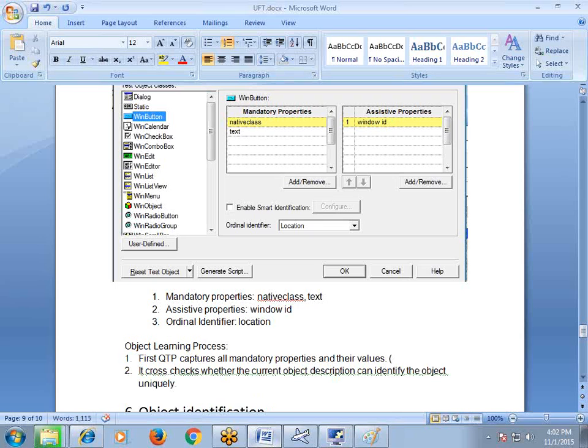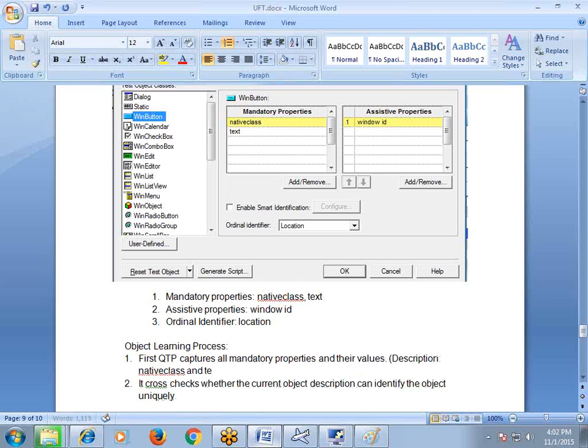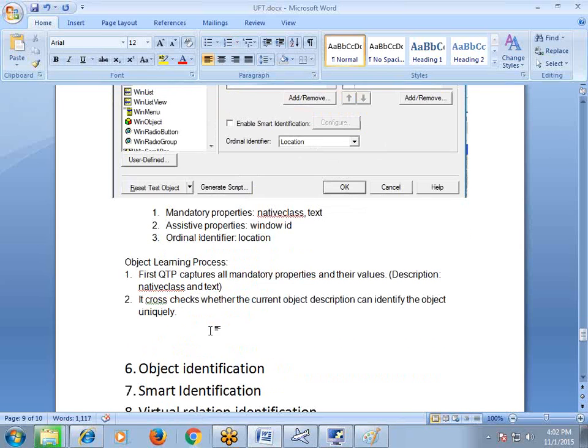So what is the description now currently? The description should be native class and text. Only these two properties will be captured in the first step. All mandatory properties means these are the mandatory properties. These two are captured, and these two properties are able to identify that help button. That's it. So what will it do? It will stop the learning process. Is it right?